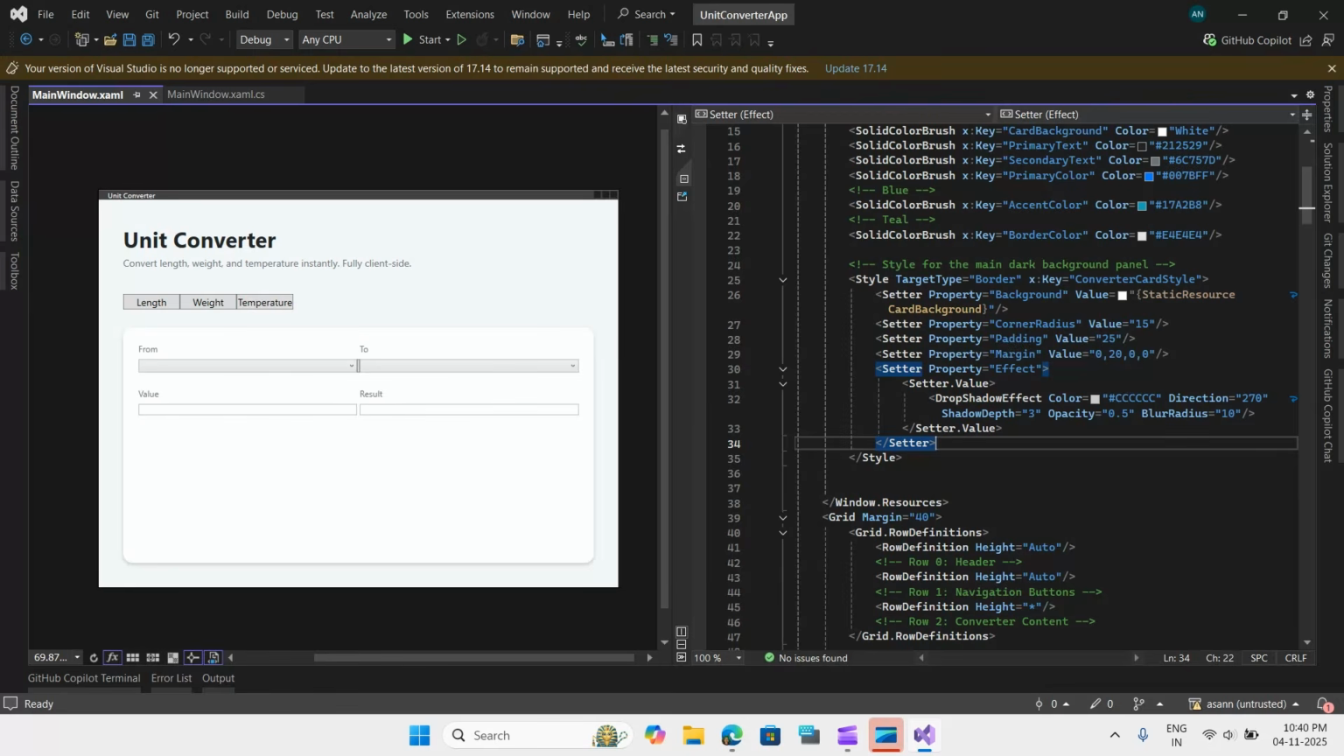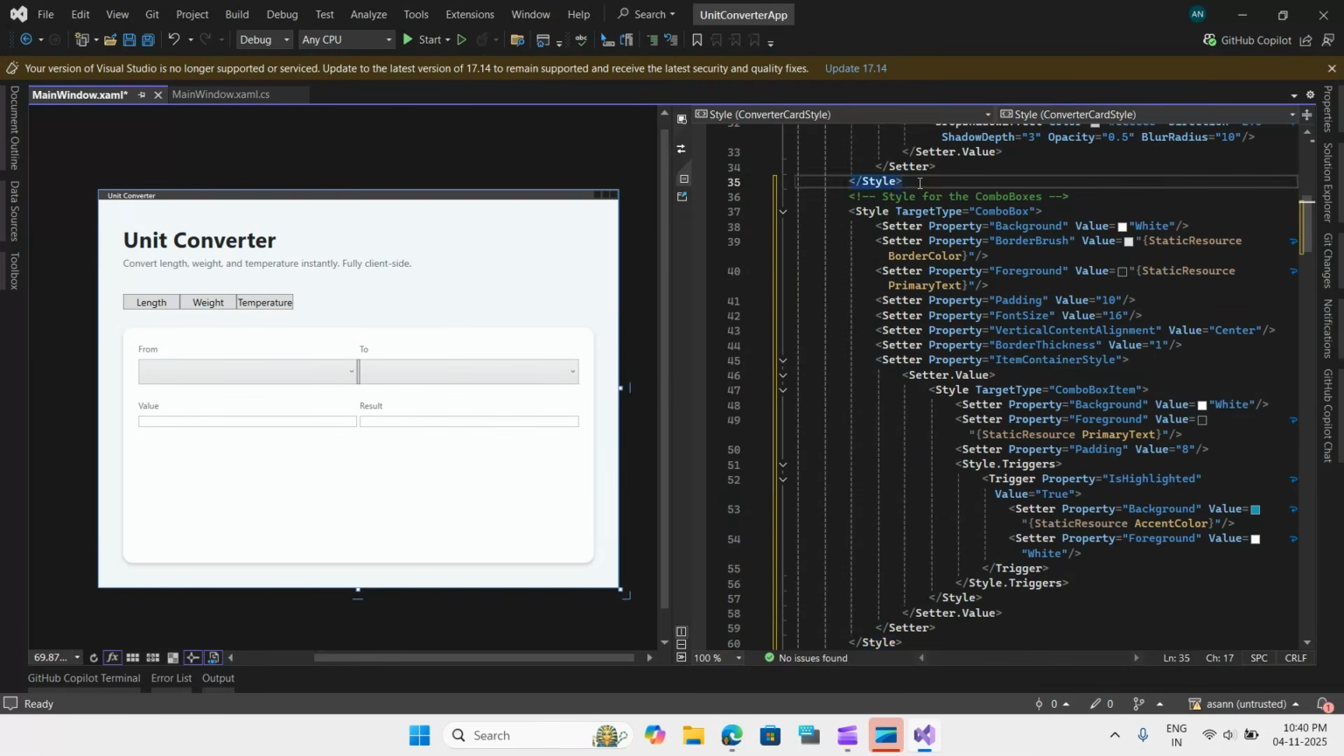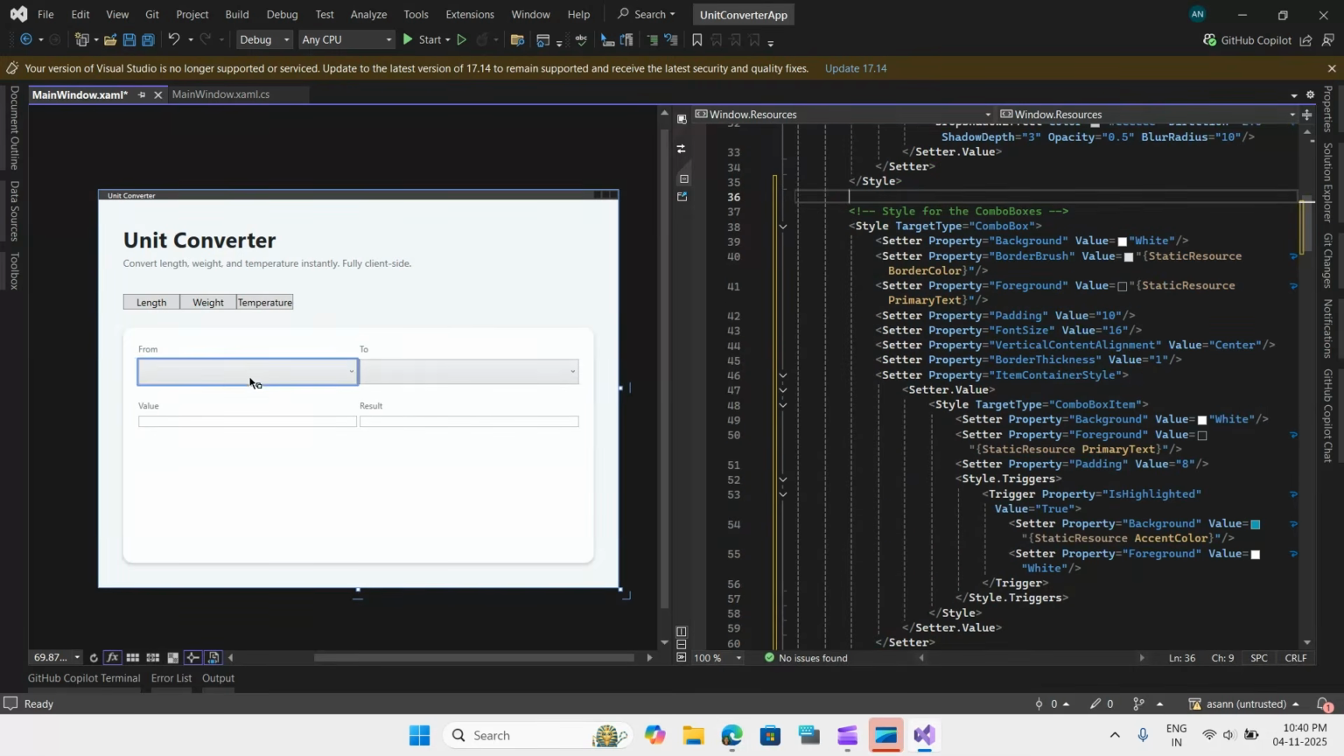style that we are going to add is for the combo boxes. So let's copy the style for the combo boxes and paste it in, and here you can see the combo boxes has immediately changed. So what is the style that I've applied here? So it is the target type is combo box, of course, so that is the style that has to be applied to the combo boxes.